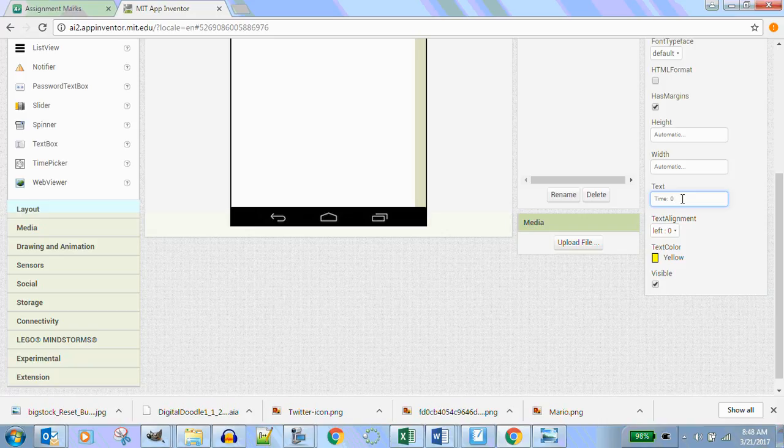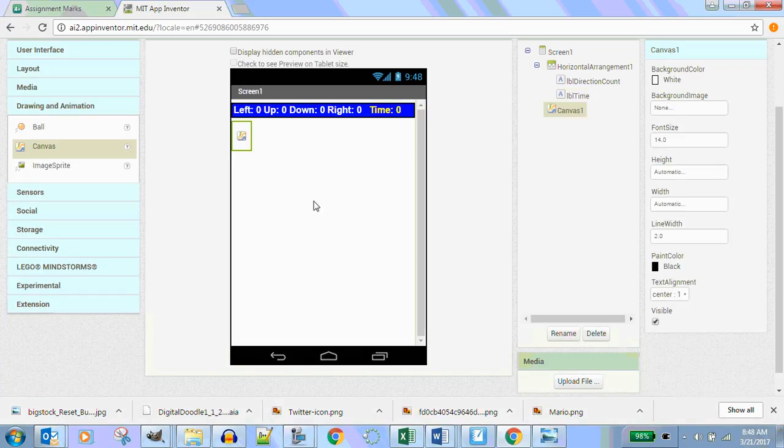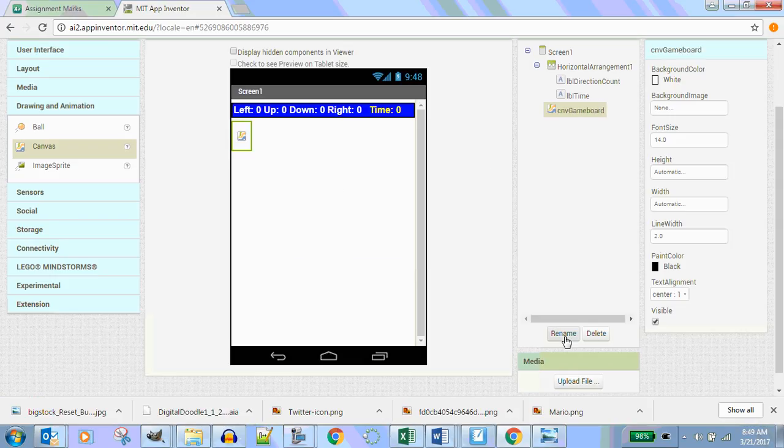What's next? Yep. Drawing animation. Let's go get a canvas. I'm going to call it CNV. What do we call it? Game board. CNV game board width, height, fill parent. Just for kicks and giggles, I'm not going to keep it this way, but I am going to give it a yellow color right now so you can see it. Can everybody see the yellow canvas?